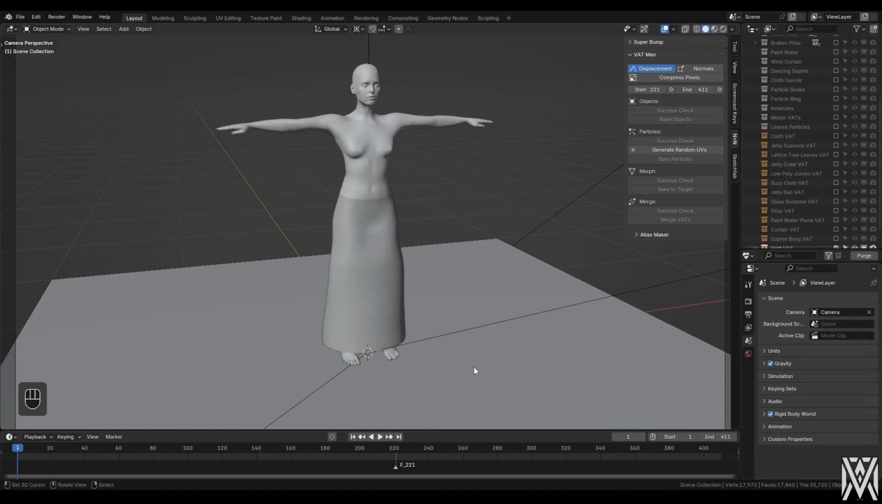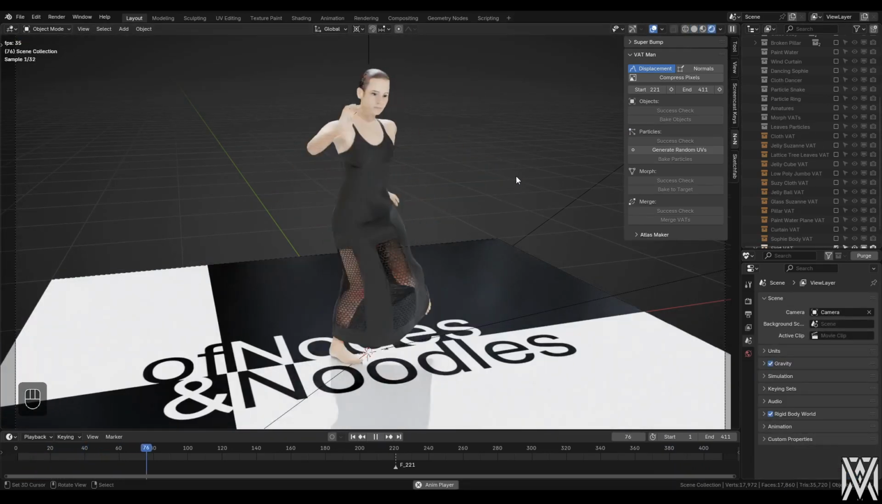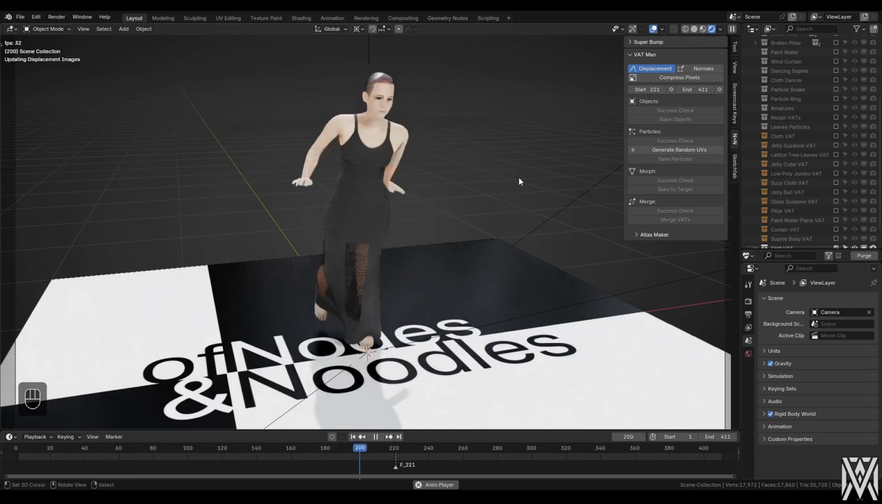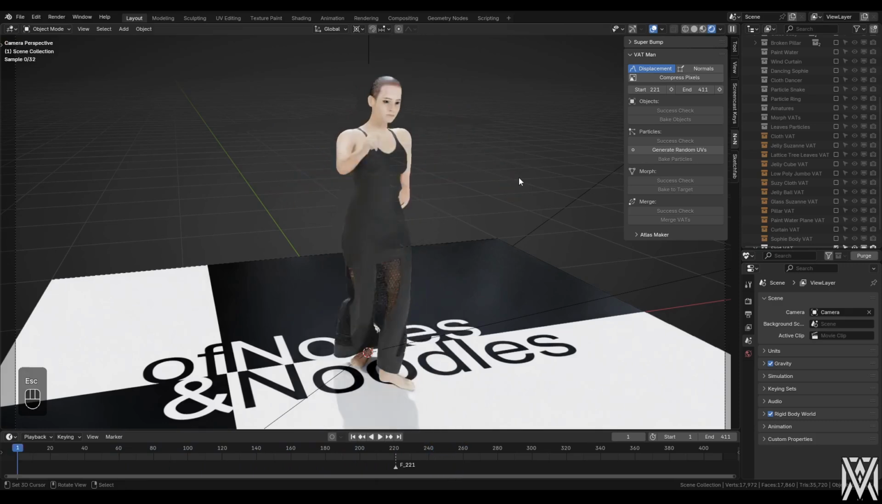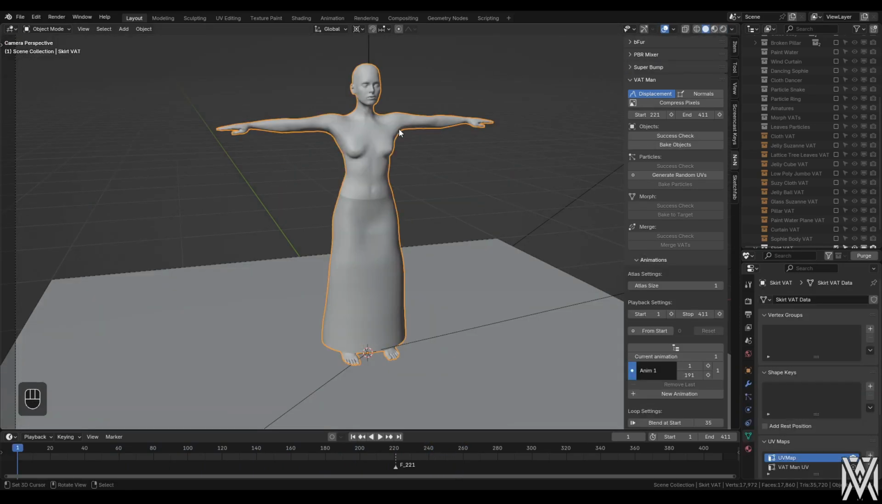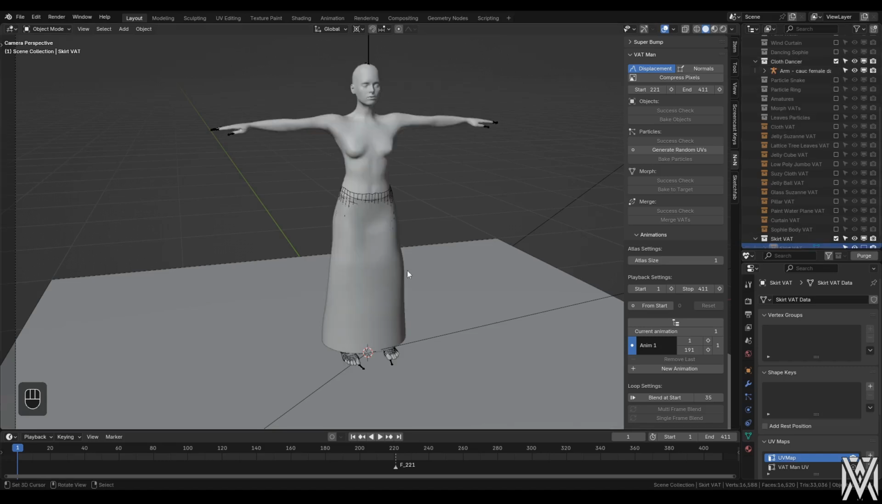There we go. Let's have a look and see what she looks like. Very nice. All the materials are looking good, the animation loops perfectly, and we're in good shape. The base mesh is in a T-pose as I wanted. So let's move on and bake out the second animation.